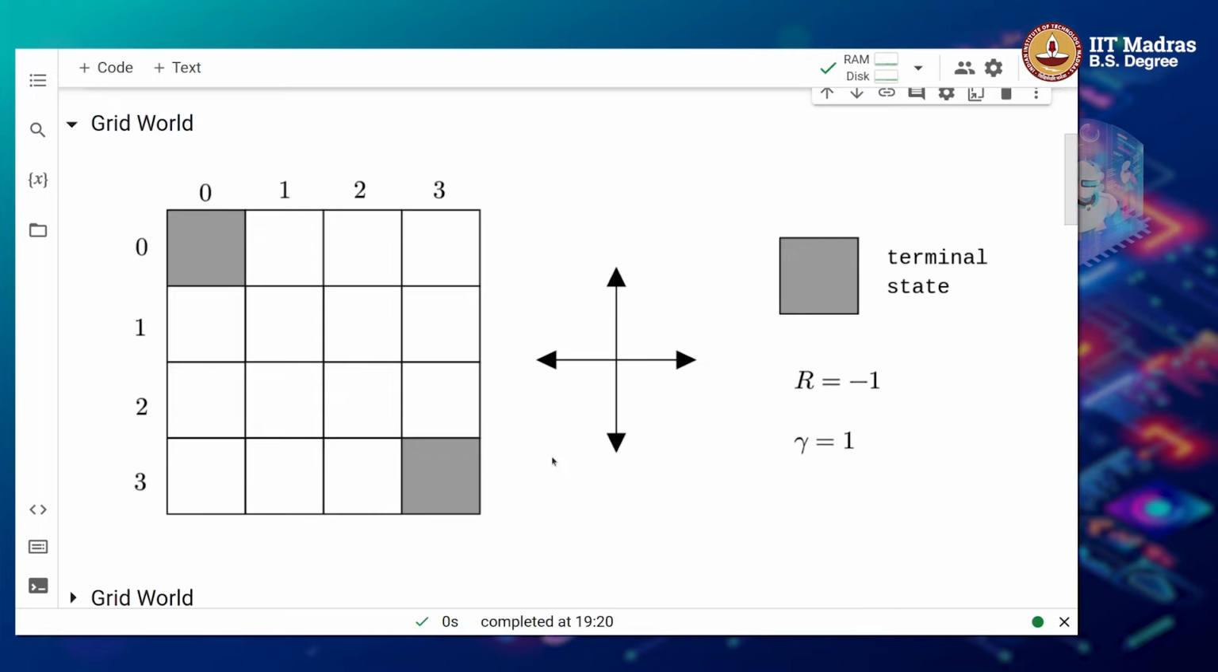When it comes to actions in the boundary states, if a particular action takes the agent out of the grid world, what the environment will do is transition the agent back to the same state from which it started. Or to put it another way, if an agent tries to take an action that moves it out of the grid world, that action will have no effect on the state of the agent. It will remain in the same state from which it took that action.